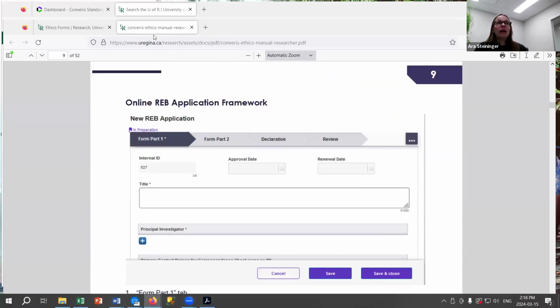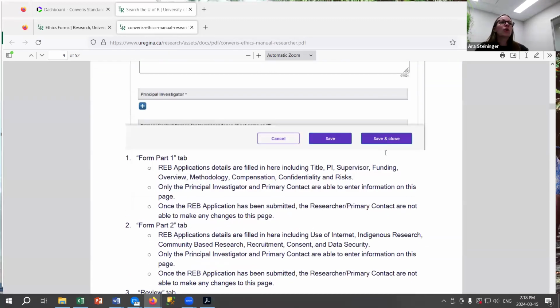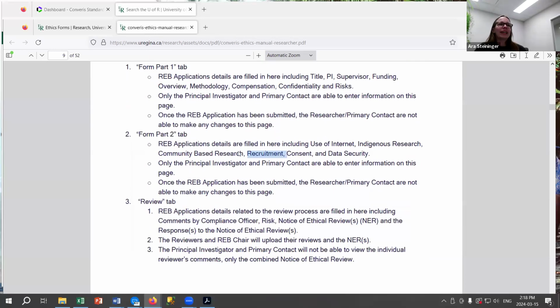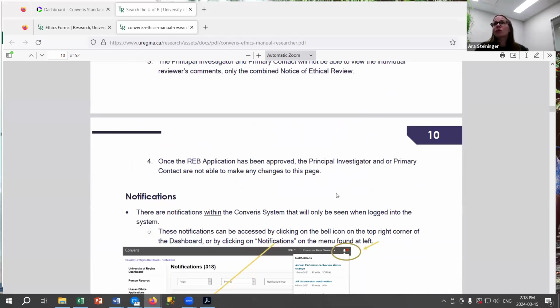And then the manual also has an outline of what the framework of the application is. So if you're wondering, okay, I want to go back and update the section on recruitment, you can see here that recruitment is under Form Part 2 tab. Or you can kind of see what the breakdown is of all the different sections and what tab they're located on. Or you can also just click on the tab and it'll show you.